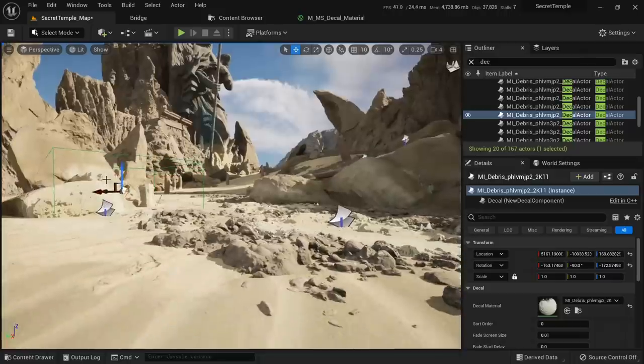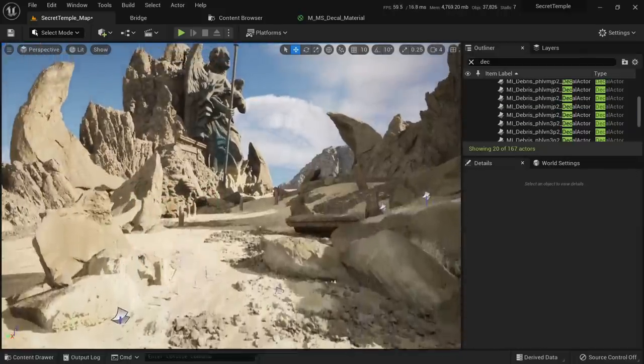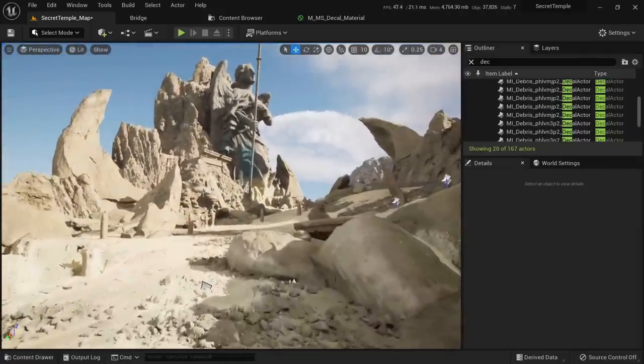There you go, something like that. And just put it here. And now everything blends much nicer. And we can do the same here with the sand.